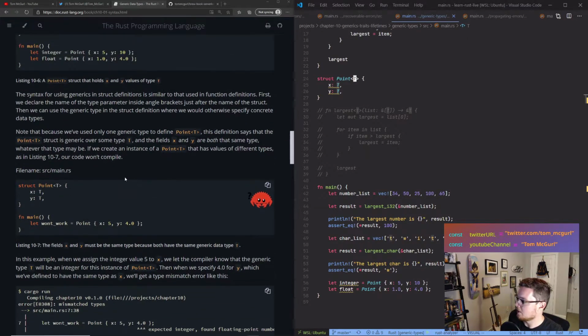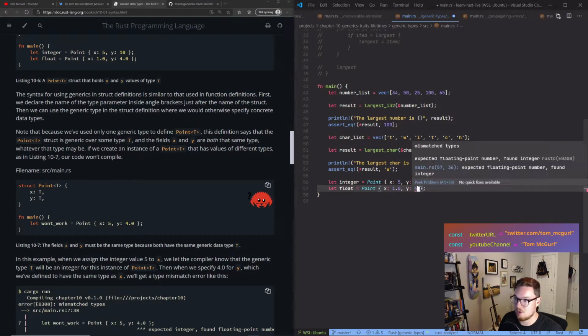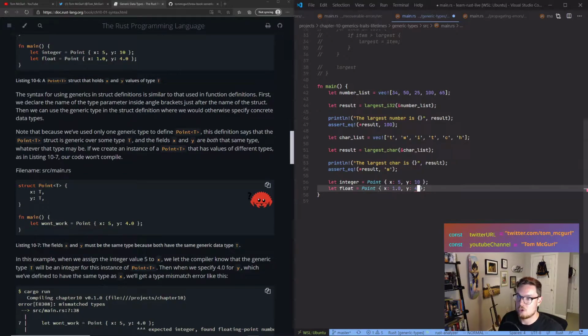So here we can see, note, because we've only used one generic type to define Point<T>, this definition says that the Point<T> struct is generic over some type T, and the fields x and y are both the same type, whatever the type may be. If we create an instance of Point<T> that has values of different types, it'll complain. So if we were to say 4 here, it's going to complain, and if we hover, it's going to tell us, let me pull this up here, I changed this to 4, it says expected floating point number. So it's expecting the Ts to be the same type, right? Not two different types. So that's an important feature.